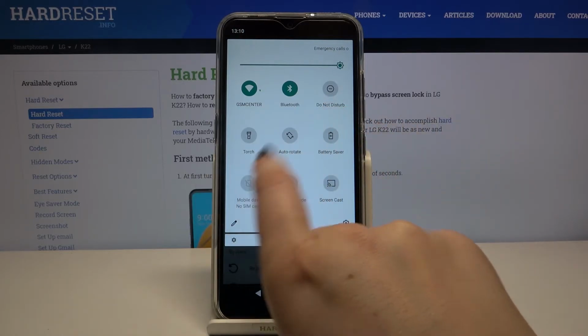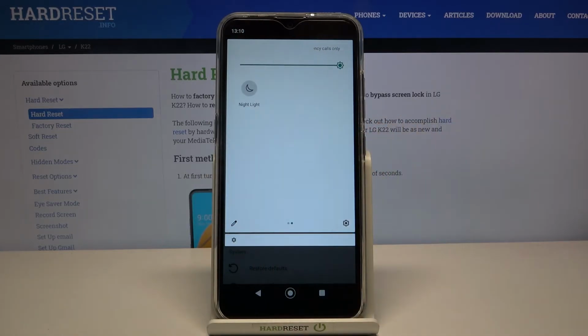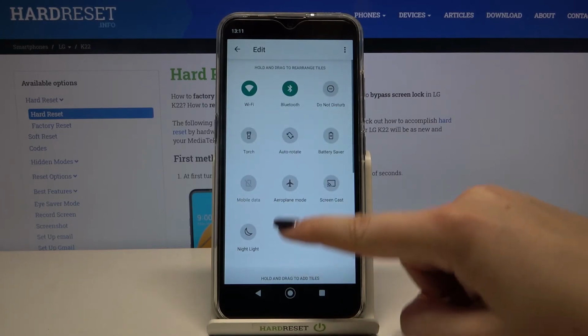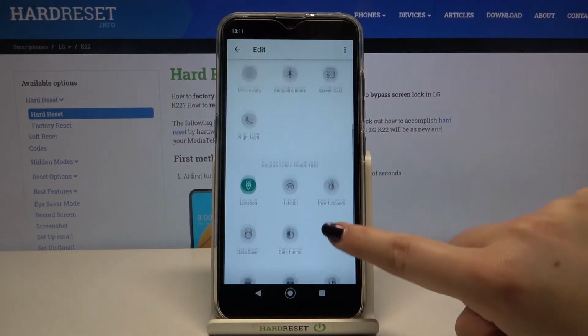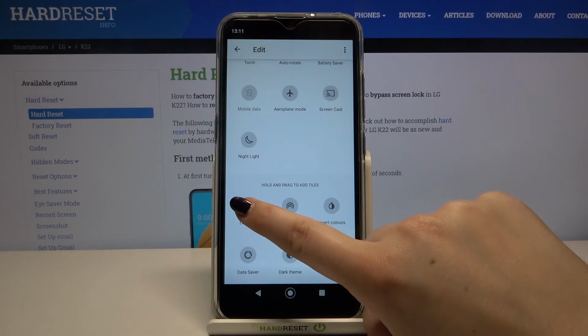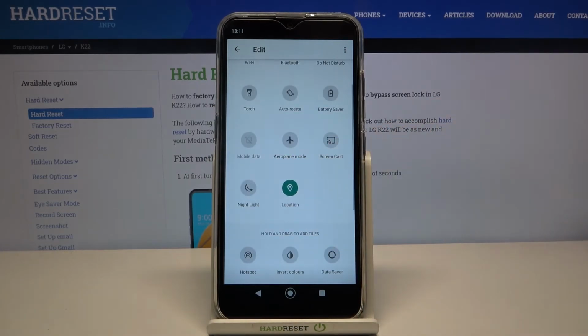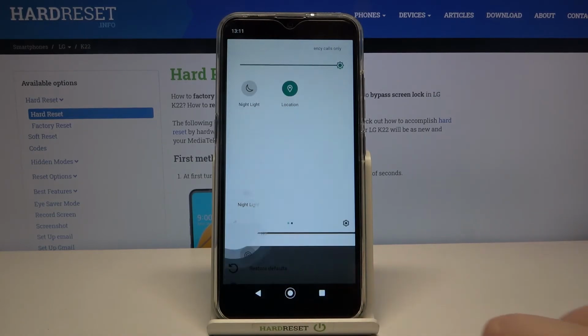And the second one is the location, and as you can see, I do not have this icon right here, but no worries if you do not have it. Just tap on this pencil icon right here. You have to slide and find the location option here. Just tap on it, hold it and drag it to the very first panel. As you can see, it immediately appears right here, so we can go back and it is visible on our status bar.